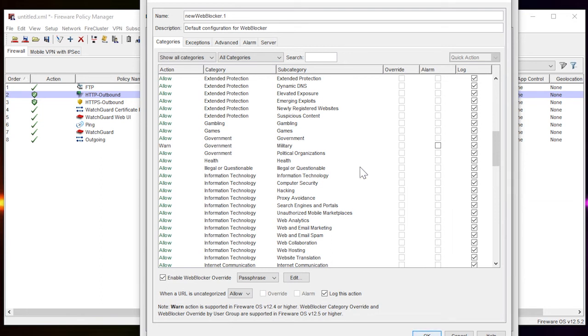So there you have it, WatchGuard WebBlocker in its basic form in under 3 minutes.